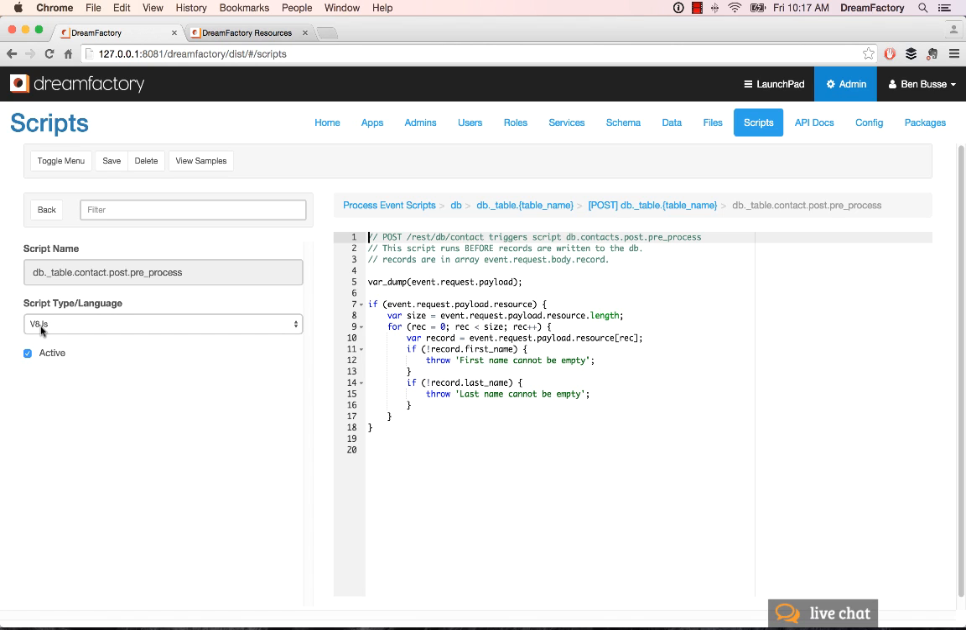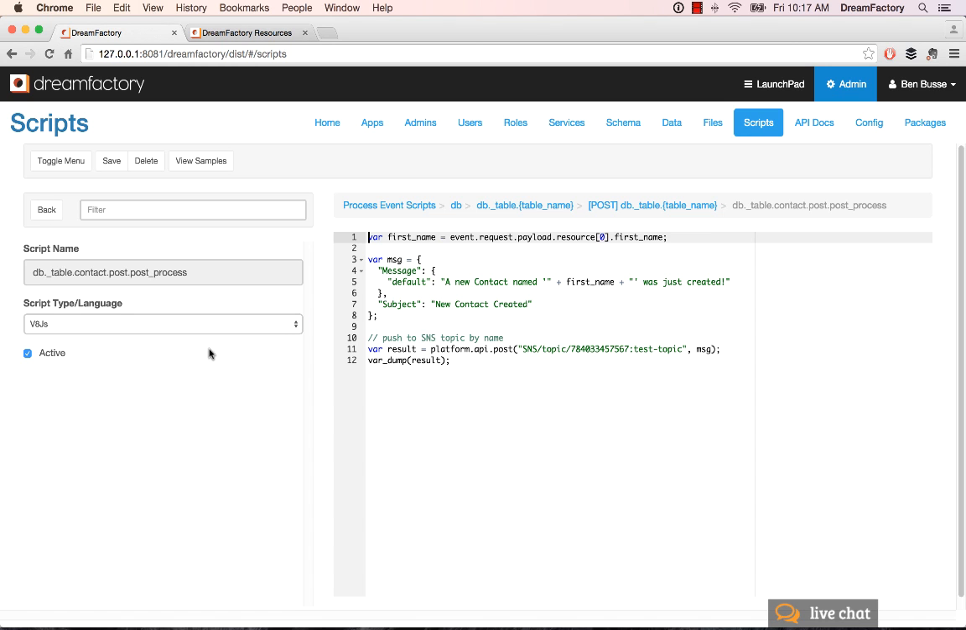Here I'm using the V8 JavaScript engine, which comes built in with DreamFactory. I could also use Node.js or PHP to implement my scripts. And here on the post-process, or the response, I kick off a push notification after a record is inserted. So these are some simple examples that show the concept of server-side scripting.